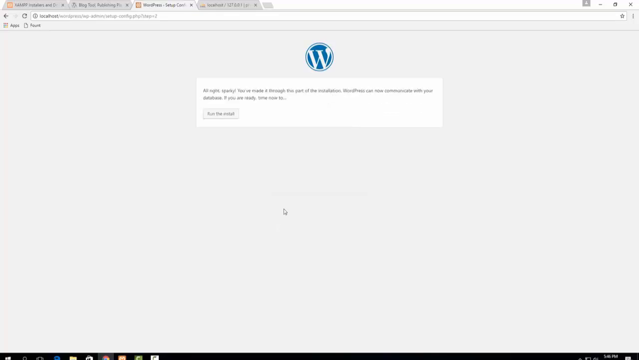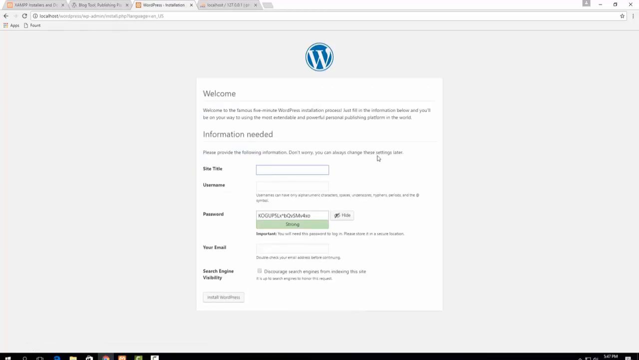Now, as long as it worked correctly, you'll get this message. But if it wasn't able to connect to the database, it'll give you an error here. So that'll give you an indicator if you did anything wrong. But obviously, you can see here that it worked fine. So now you can just hit run the install. And now it's going to ask you a bunch of questions about the WordPress installation itself.